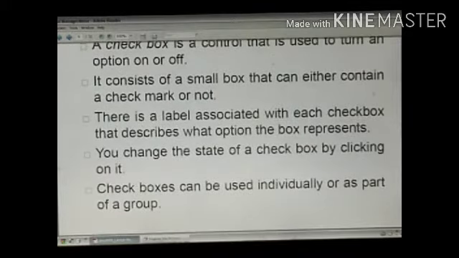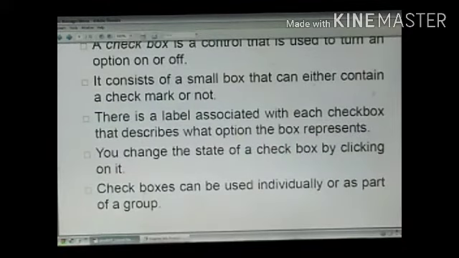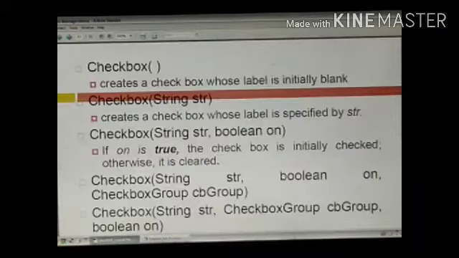As usual, every control has a text field, so here there is a label associated with each checkbox. You can change the state of the checkbox by clicking on it. Whenever you click the checkbox, it changes the state to marked or unmarked. Checkboxes can be used individually or as part of a group. So we can use a checkbox separately, or we can use a checkbox group in our graphical user interface programming.